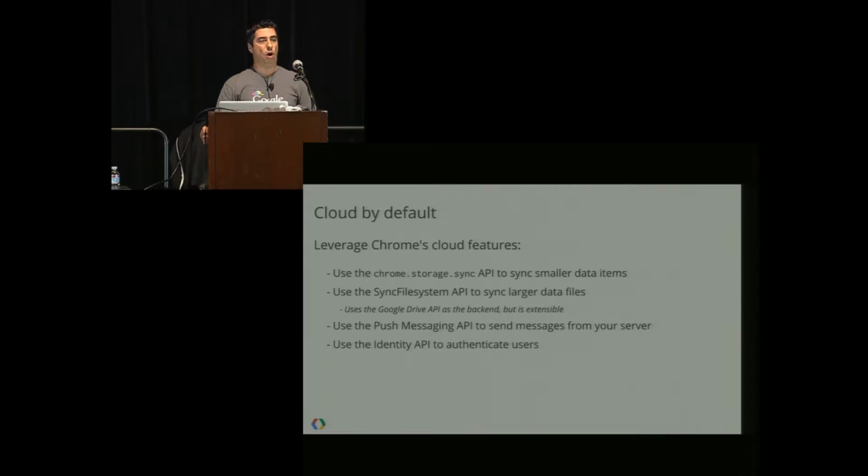How many people love writing OAuth code? Love it. Yeah, me neither. So one of the things we set out to make really simple was giving identity features to your apps. So we built an identity API that makes this pretty simple.